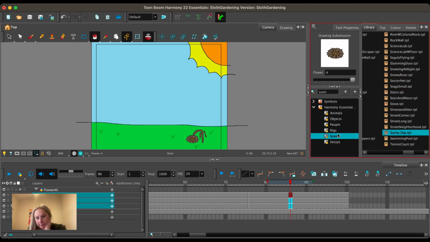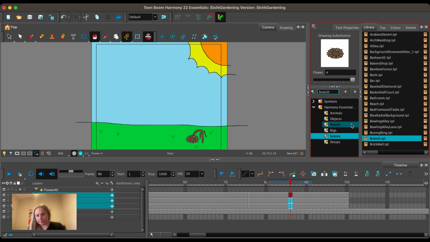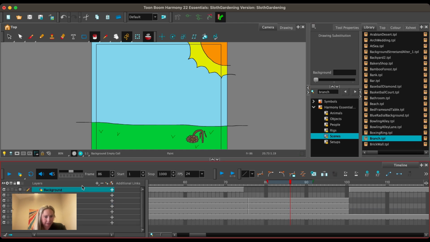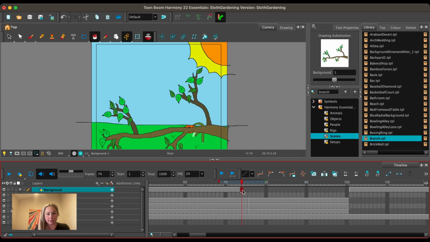So I'm going to go into my library. I think it's in my scenes. Sloth, or not sloth, branch. And for this case, I don't expect the branch to interact with the flowers at all. So it doesn't matter if I put it above or below. So let's extend it.